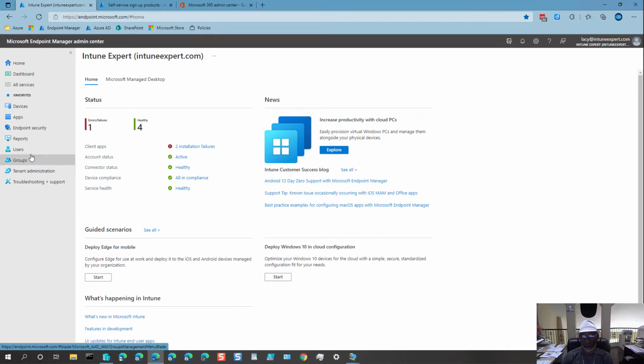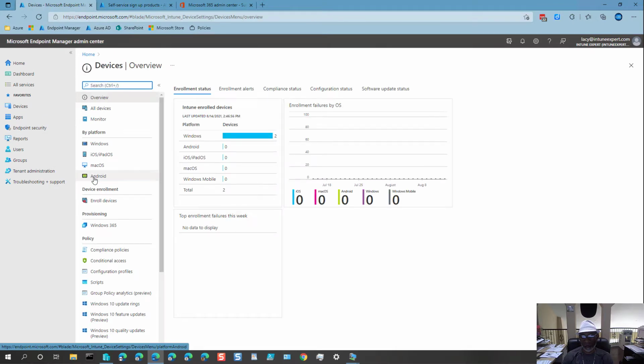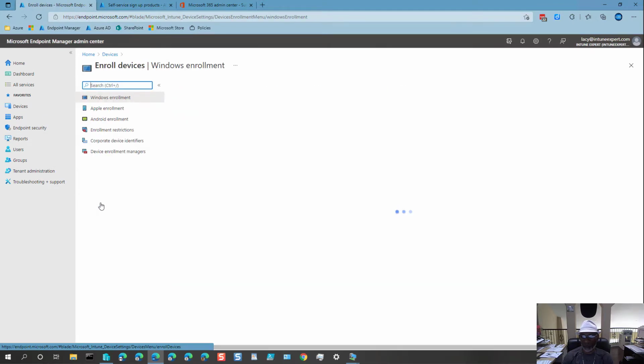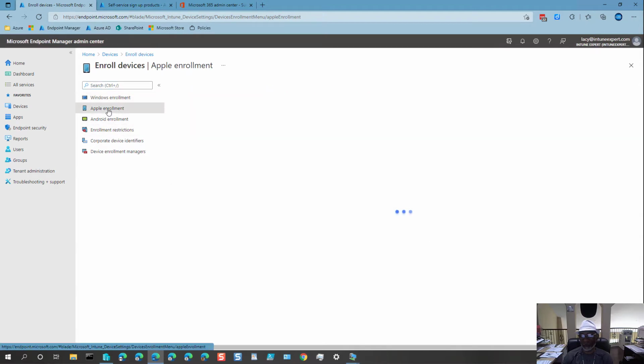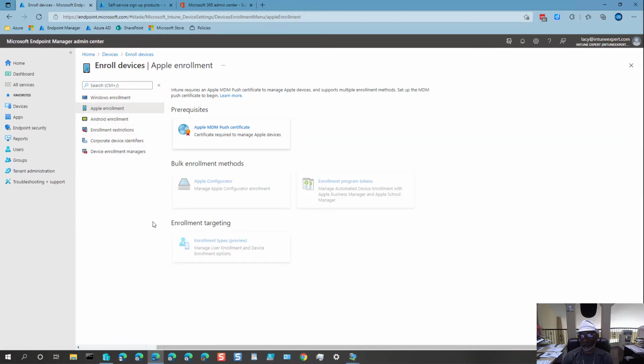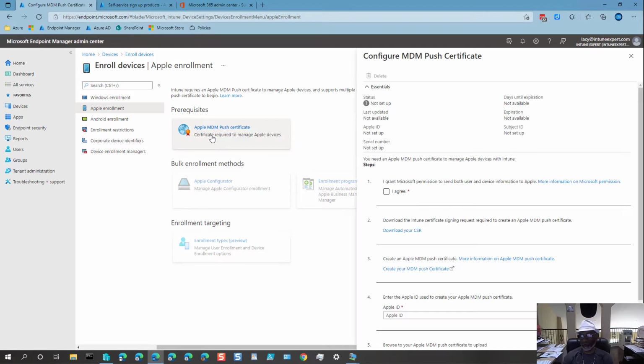So we're going to start by going to Devices, Enroll Devices, and navigate to Apple Enrollment. And as you can see, this is not enabled. These tabs here are grayed out. So we will start by going to the Apple MDM Push Certificate to get started. And as you can see, it's not set up at all. And we're going to go ahead and start. Click agree.